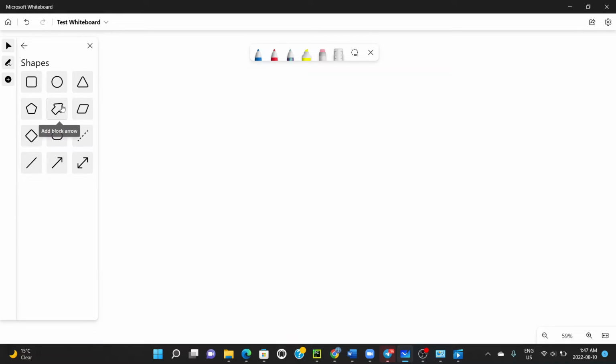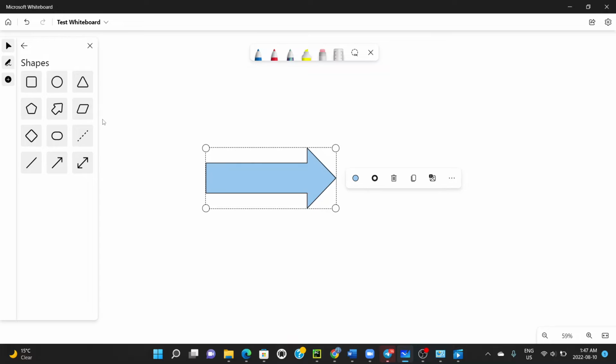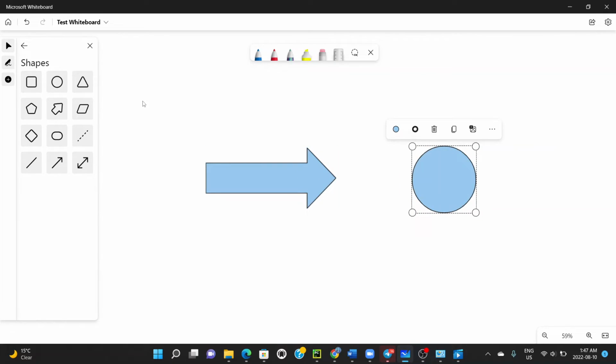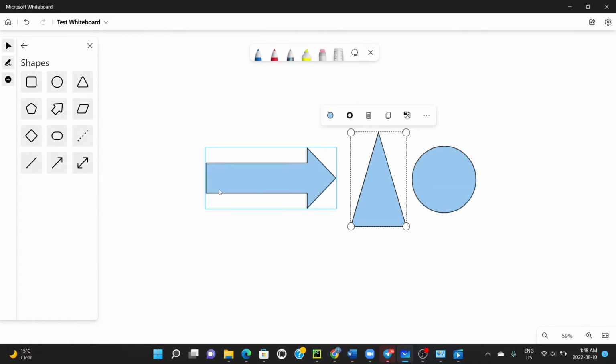Then you have shapes. You can add different shapes on your screen. You see, that's the shape here. So you click on the shape right here, and then come here and draw the shape out and make it the size that you want. So that's how you add shapes here.